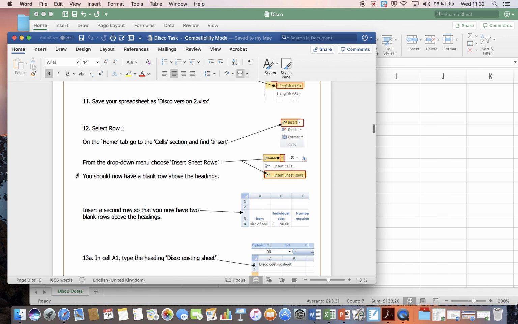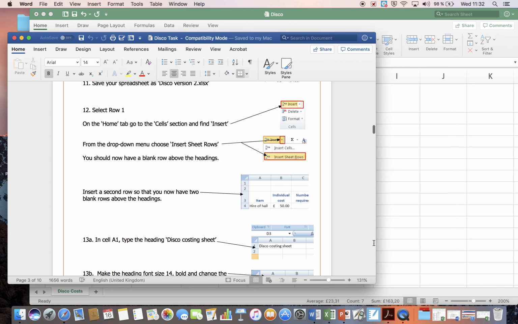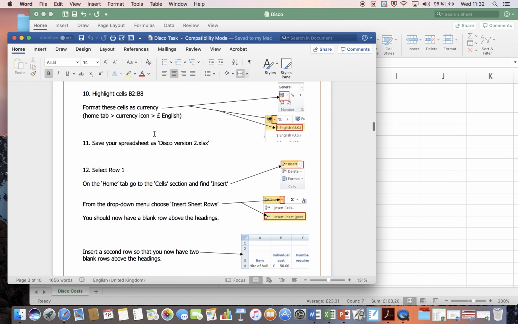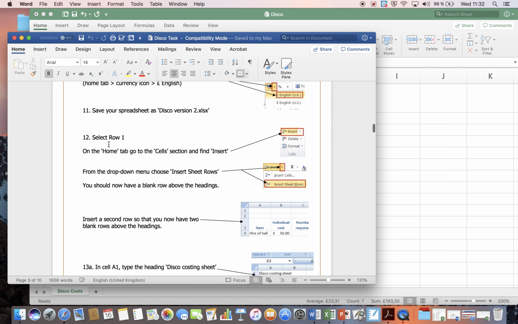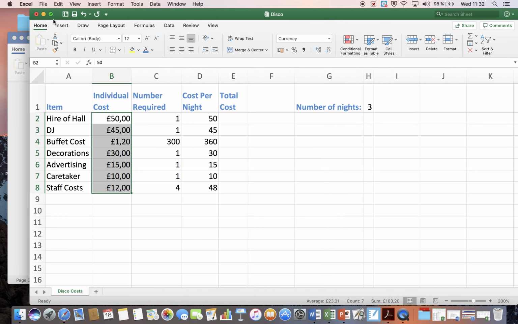What else do we want to do now? Home tab, insert. Okay, I'm going to stop this video at this point, and we will go on to the next step. Select row 1, and we'll insert some rows. Okay, so I'm just going to save this, and then get out of this.